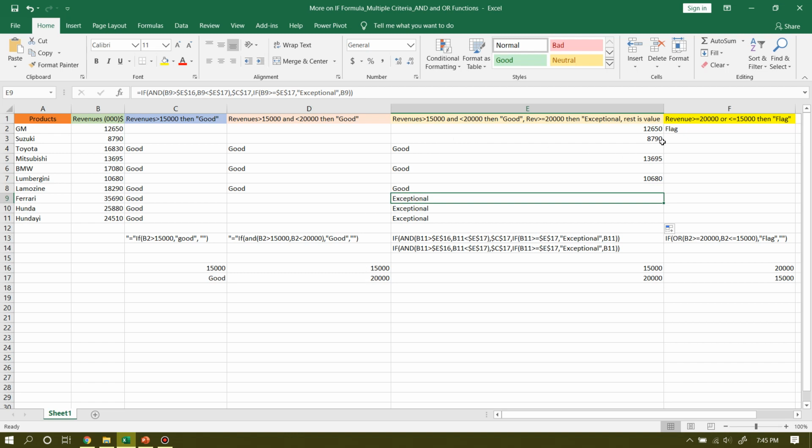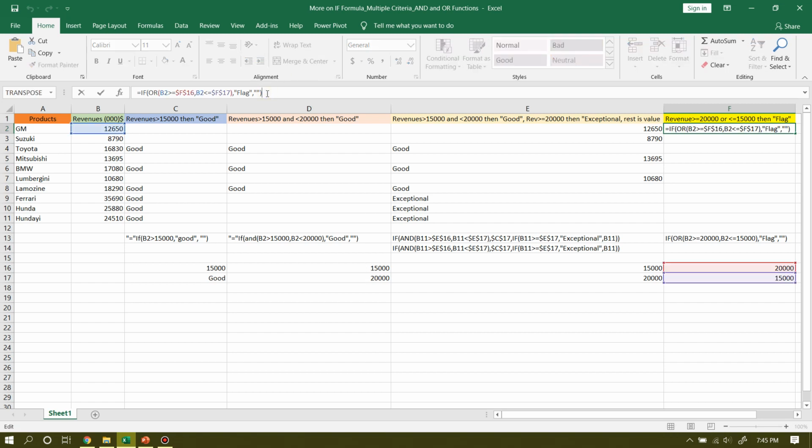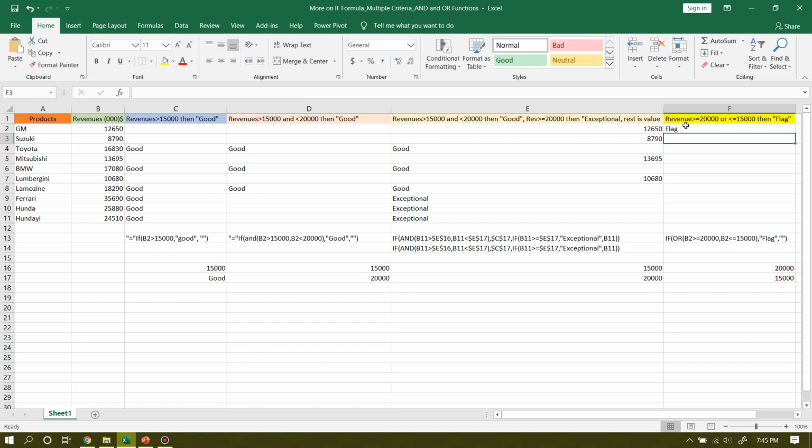Now finally, I use this, and I am asking the Excel, if the revenue is either greater than or equal to 20,000 or it is less than or equal to 15,000, then flag that particular cell. Otherwise, leave it blank. So I'll write this formula. So let me enter it. So here is the flag.